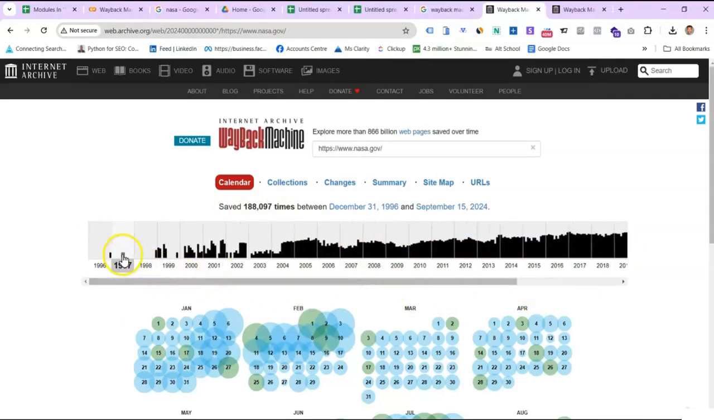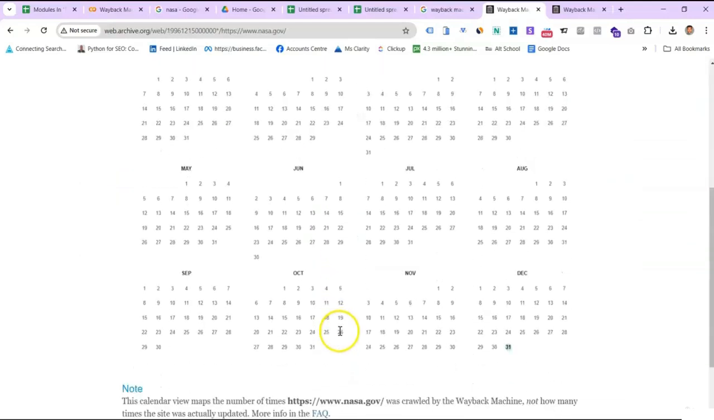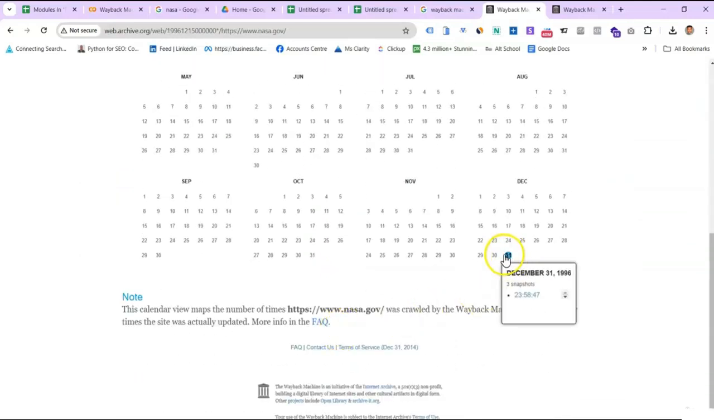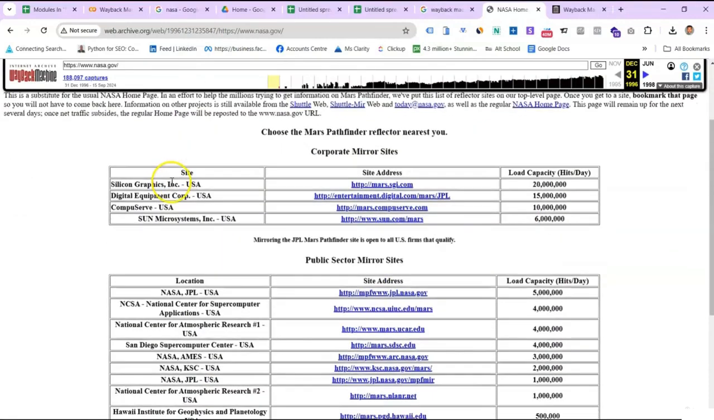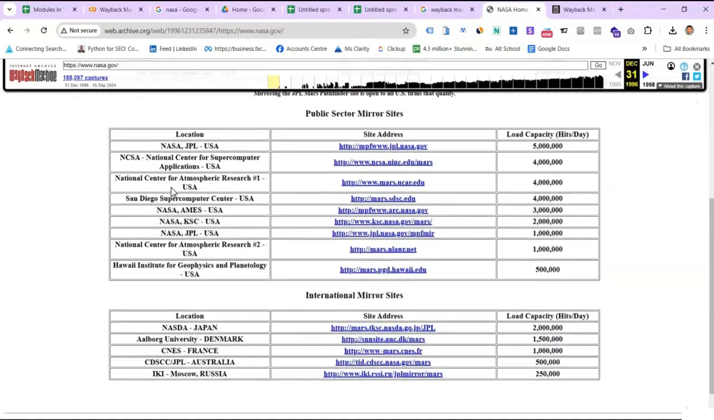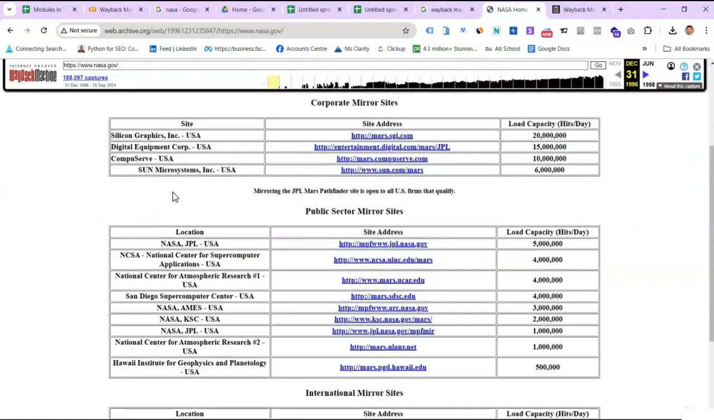and the snapshots have been increasing steadily across the years. So let's see what a NASA website looked like in 1996. On the calendar, you see the highlighted date. So this was the date when the snapshot was taken. There were 3 snapshots, and they were taken at 11:58 p.m. And then once we click in, we get to go back to 1996. This was how NASA's homepage looked like, December 1996.